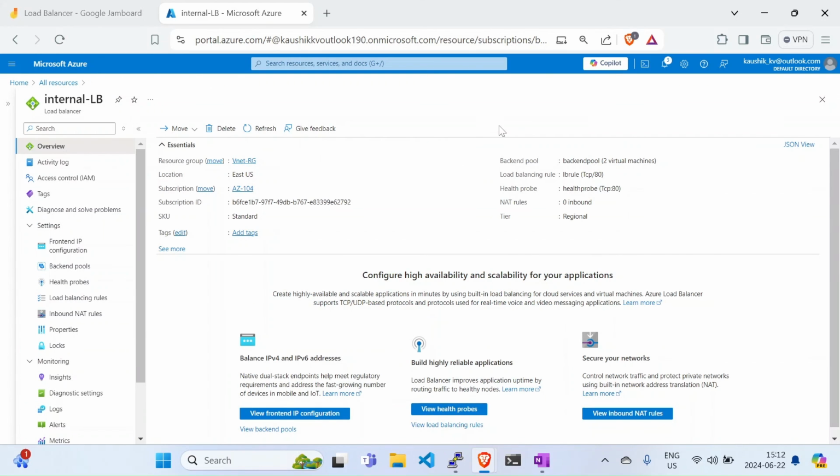That's a wrap on Azure Load Balancers. By now, you should have a solid understanding of both public and internal load balancers, how to configure them, and when to use each type. This knowledge is not only crucial for the AZ-104 exam but also for real world cloud architecture.